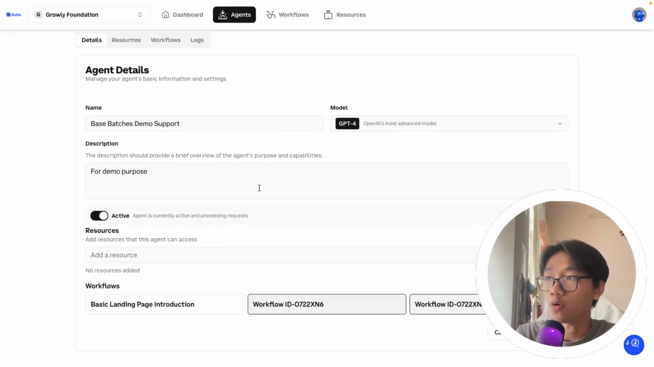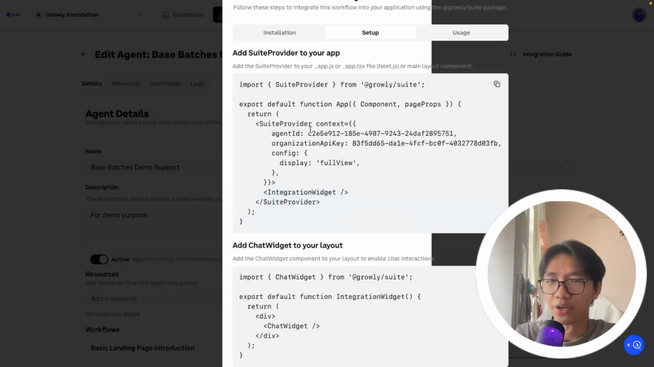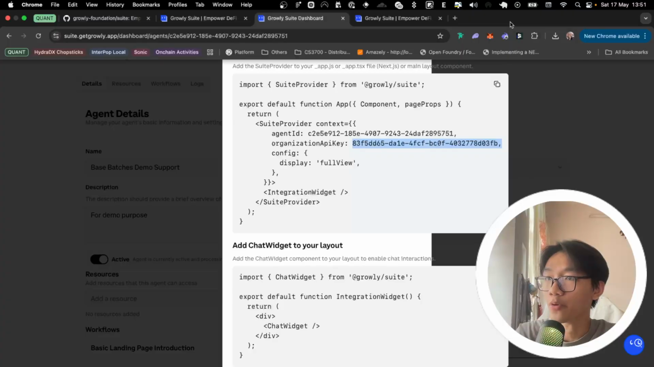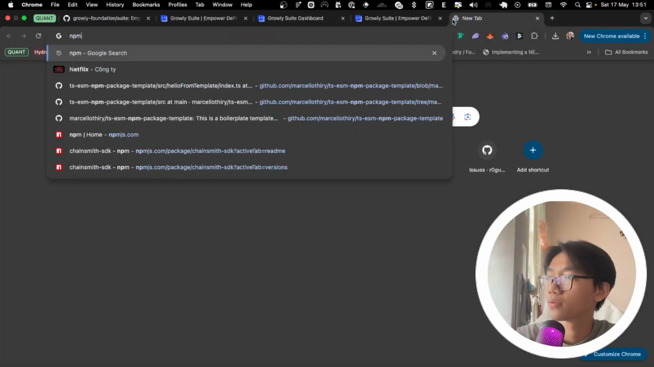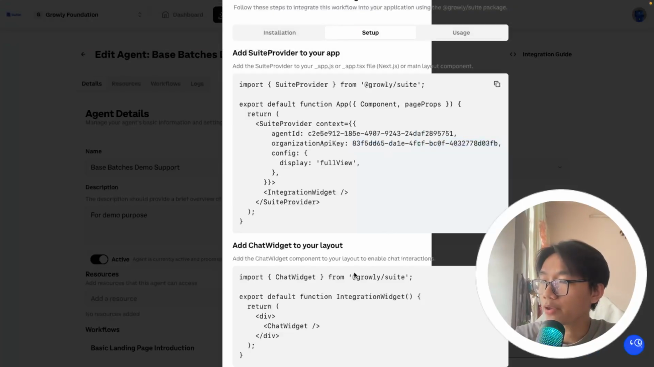And after assigning the workflow, now to integrate, we visit the integration guide, and here in the integration guide you simply install the release suite. Then in the setup, the UI breaks a bit on production, but on local we don't have this. So you just provide the agent ID and the organization API key, which is currently just the organization ID, and you can also try that on local, because we have the package deployed here. And then you add the widget to the layout as the chat widget.